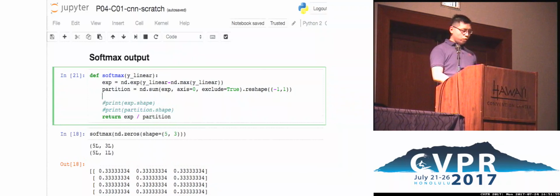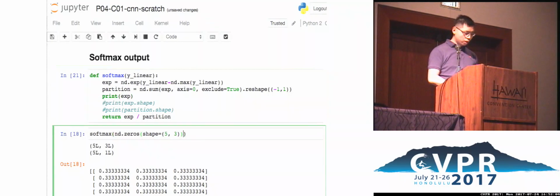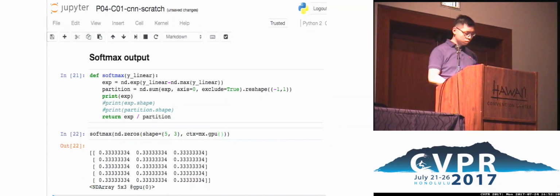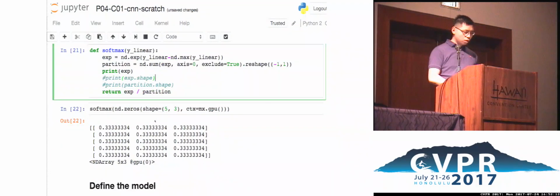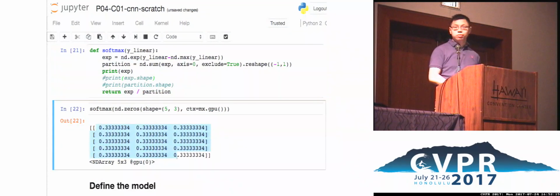Yes. If you want to print EXP, and EXP is on GPU, what happens? Actually, you can print as well. For example, I create zeros with context equal to GPU. So I can print on GPU as well.